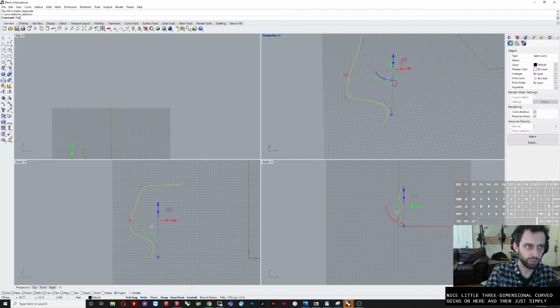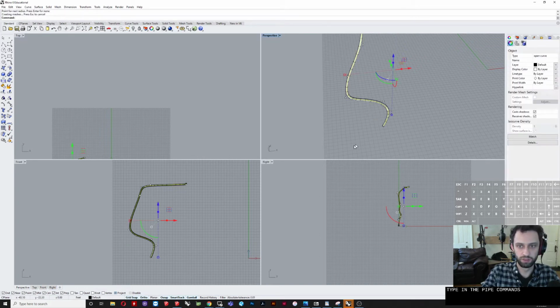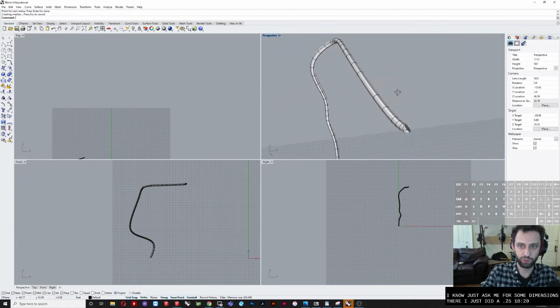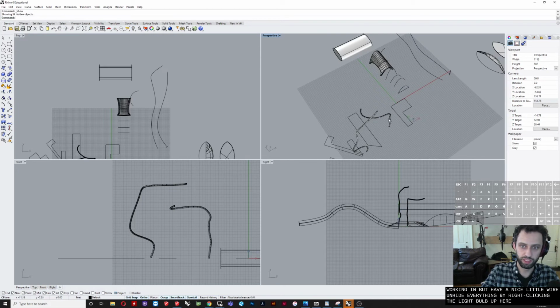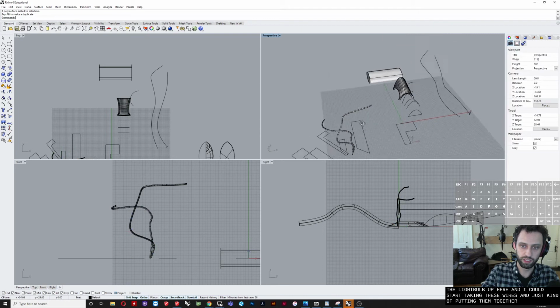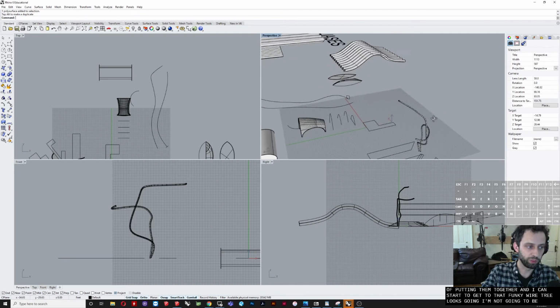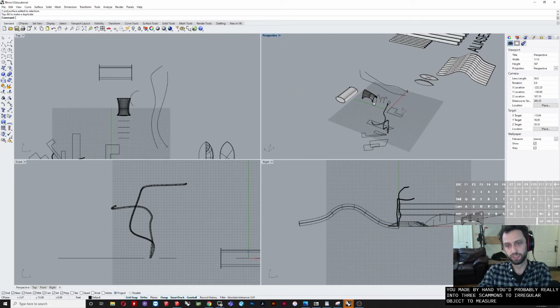And then just simply type in the pipe command. And it'll just ask me for some dimensions there. I just did a 0.25. It depends on what units you're working in. But have a nice little wire. Unhide everything by right-clicking the light bulb up here. And I could start taking these wires and just kind of putting them together. And I can start to get to that funky wire tree look going. I'm not going to be super precise about it. If you were exactly trying to recreate a wire tree that you made by hand, you'd probably really need a 3D scan. It's too irregular of an object to measure.